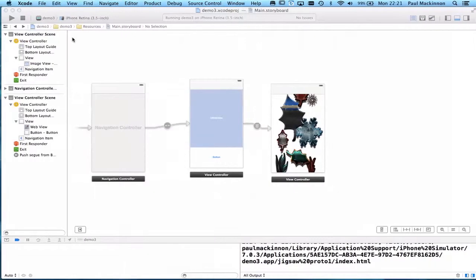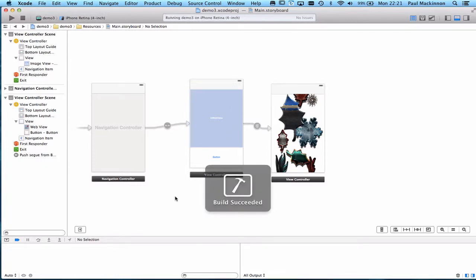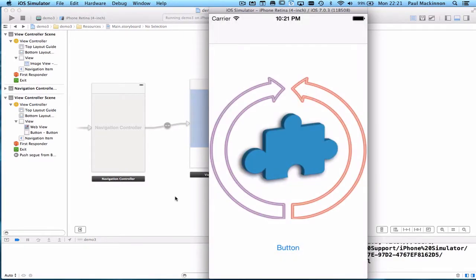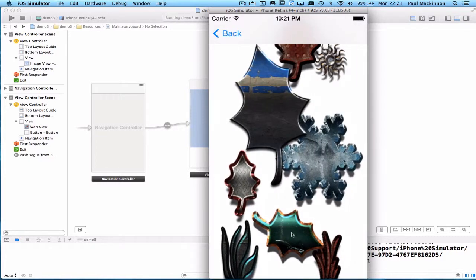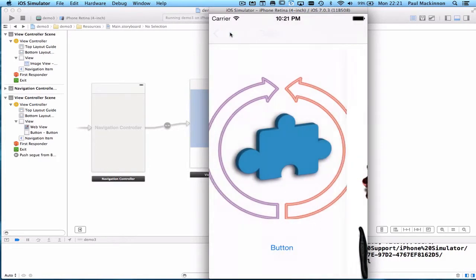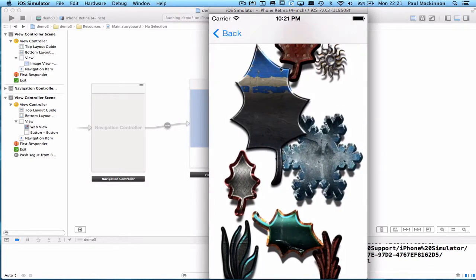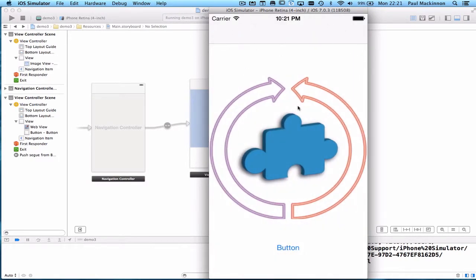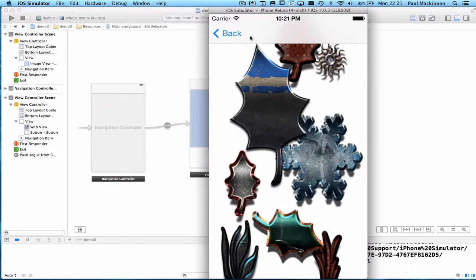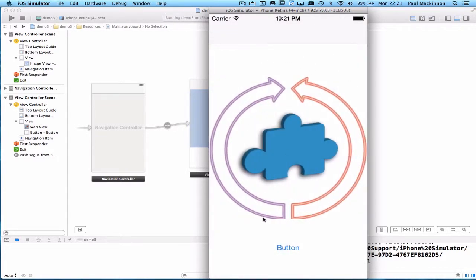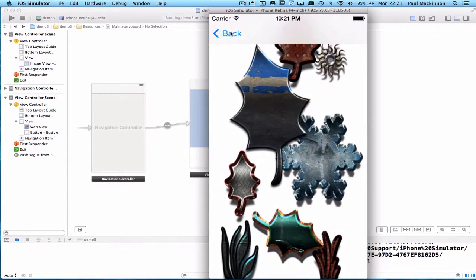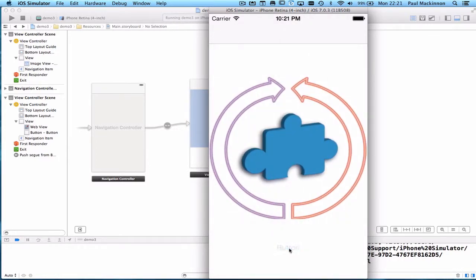yeah, let's stop that a second. We can't see it because this is a 4-inch, so let's try that. So hopefully we'll be able to see that button. So you click on the button, it pushes this one in, and then you go back. So we have the navigation controller doing its job, and it's not, as you see, the table view that's normally associated, but it still functions in the same way.